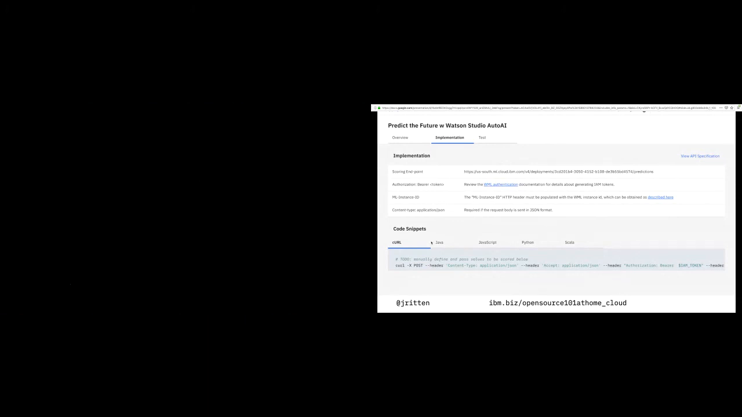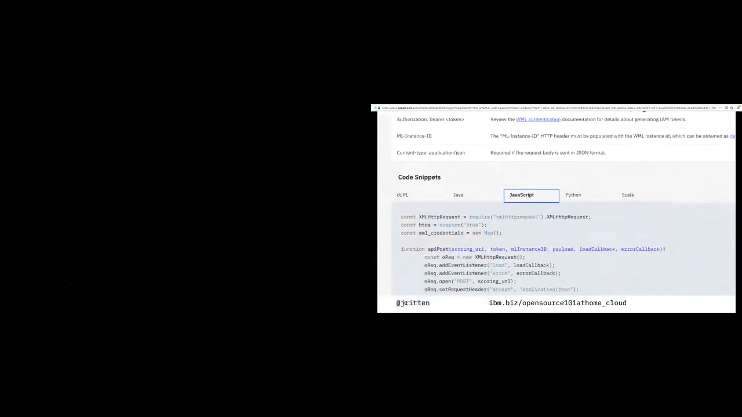And then we have some code snippets here in some different languages. So this is really helpful. This gives you all the code that you need. And then again, you just need to customize your bearer token and your machine learning instance ID. So we have Perl, Java, JavaScript, and Python. We also have Scala. So here's what this looks like. And it shows you where you need to put in your tokens. So here's our instance ID that we'll need to change here.